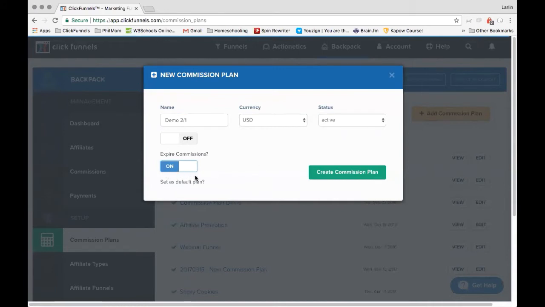If we want to set this as our default commission plan, we can do that here so that any type of affiliate plan we create within our account, this is automatically the one that it defaults to. And we can have multiple commission plans associated with our account as well. It just depends on what percentage we want to pay individuals here. So in this case, we're just going to leave that off.